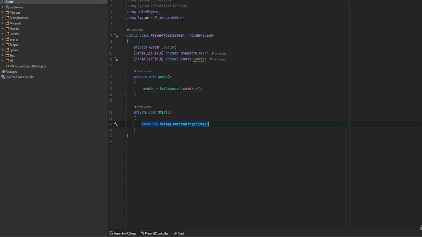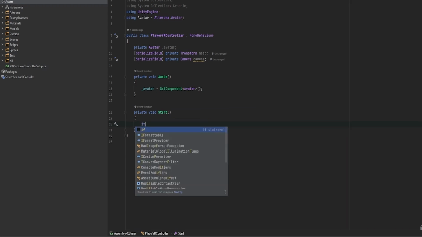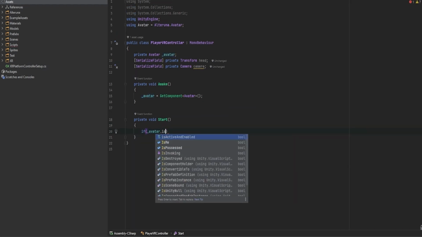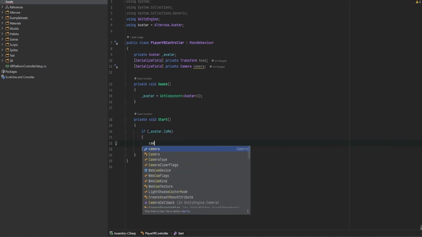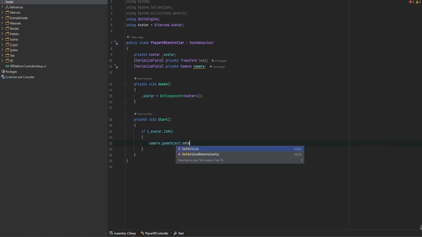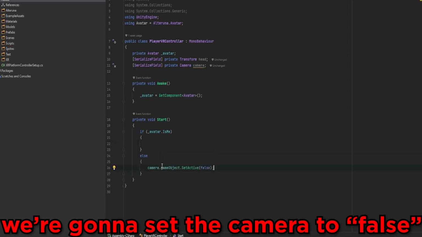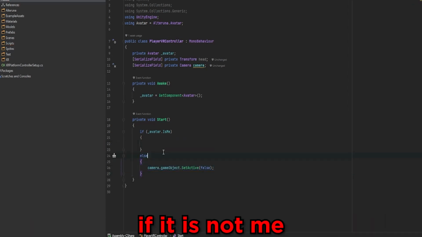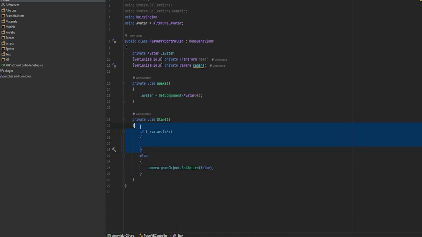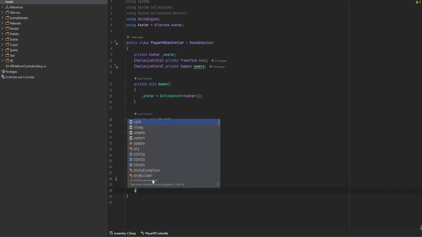Now, first of all, we've got to disable the camera that isn't ours. That's very important. So in a Start function, let's just say if avatar.IsMe, then we're going to take the camera.gameObject.SetActive to false. I just realized really quickly I've made a mistake. We've got to set the camera to false if it is not me. Now, the reason why I'm setting it up like this is because we're going to be needing it further on anyway. But let's focus on the head for now.